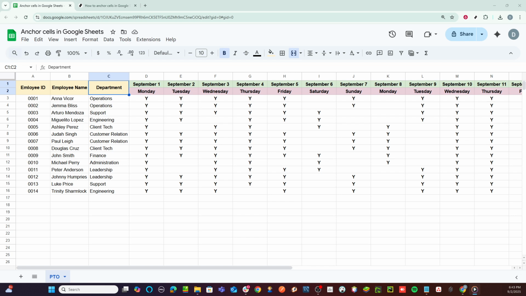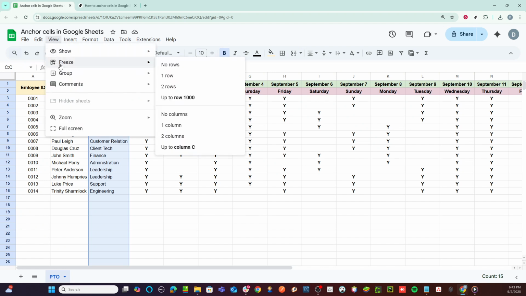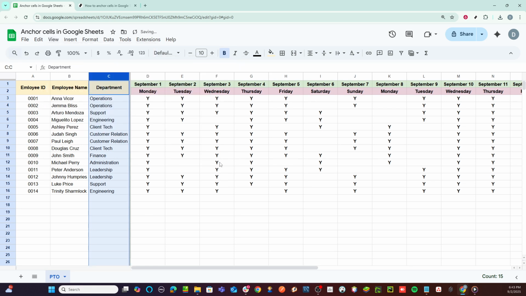This is particularly handy if you have data spread across multiple columns and want to keep track of what each column represents. In this example, let's click on column C at the top of your spreadsheet. Once you've selected the column, look towards the top menu bar and click on View. A drop-down menu will appear, and from this menu, select Freeze. This gives you the option to anchor or freeze specific parts of your spreadsheet. In this case, click on Up to column C. Now, any data in your spreadsheet that is part of column C will remain visible while you scroll horizontally.